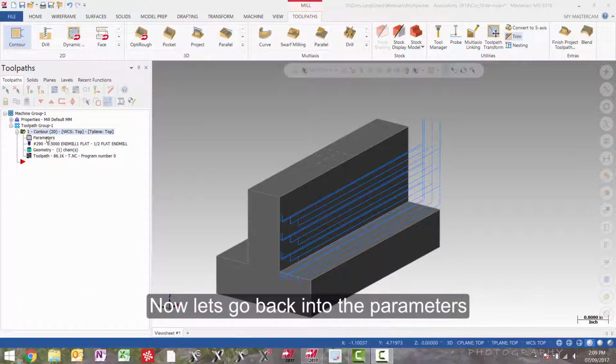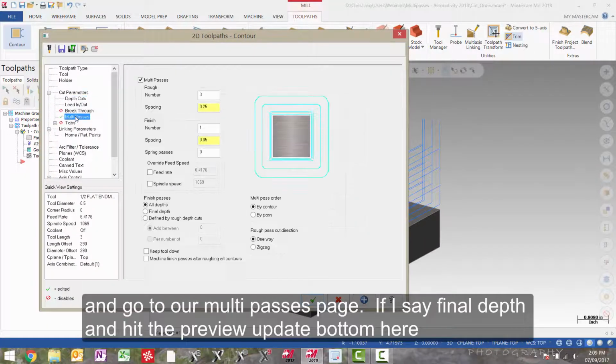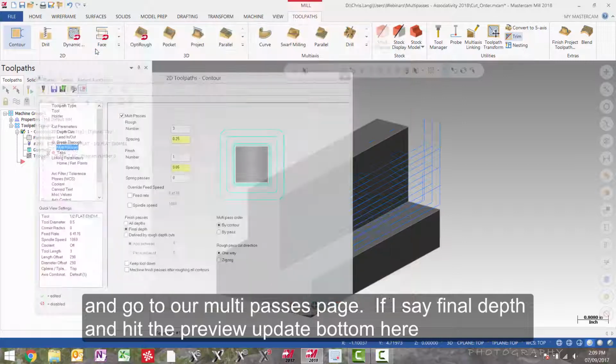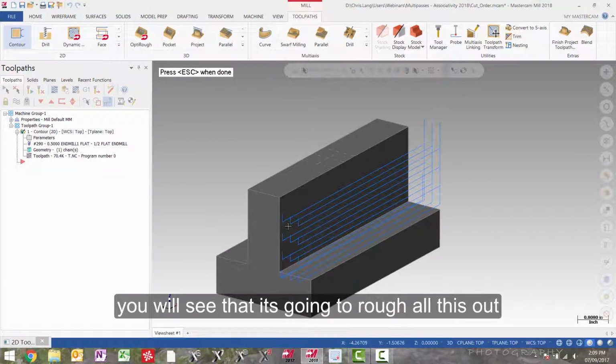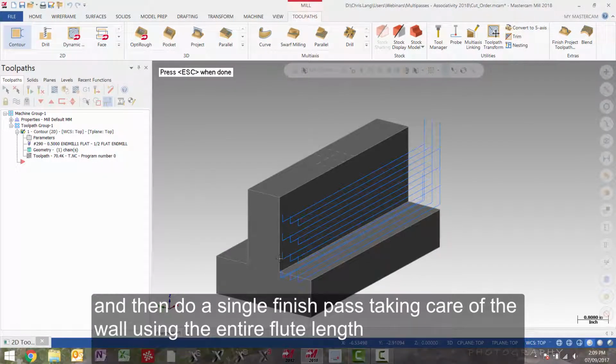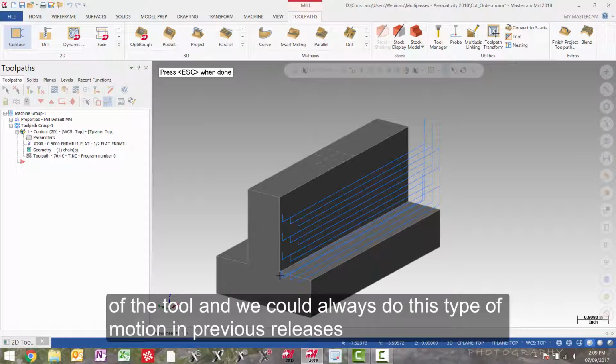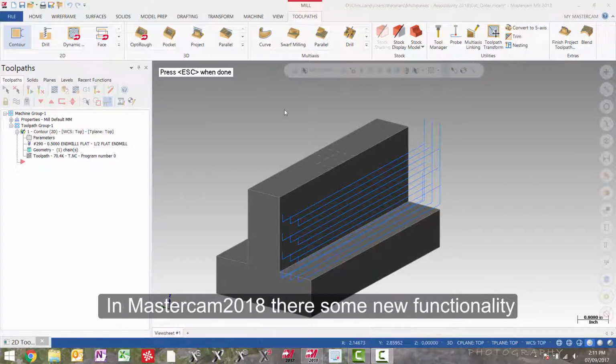Now let's go back into the parameters and go to our MultiPasses page. If I say final depth and hit the preview update button here, you will see it's going to rough all this out and then do a single finish pass, taking care of the wall using the entire flute length of the tool. And we could always do this type of motion in previous releases. In Mastercam 2018, there's some new functionality.